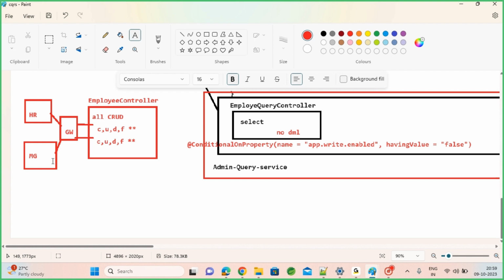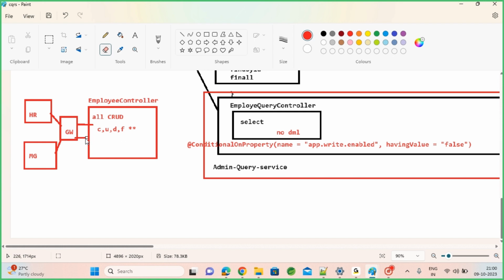If somebody tries to call via Postman, or in the manager side UI adds create, update, delete methods, they also can access them. So to make sure that they do not have all these accesses, and that create executes only a few times, whereas employee selects happen on a daily basis for attendance and so many other things in the organization, right?